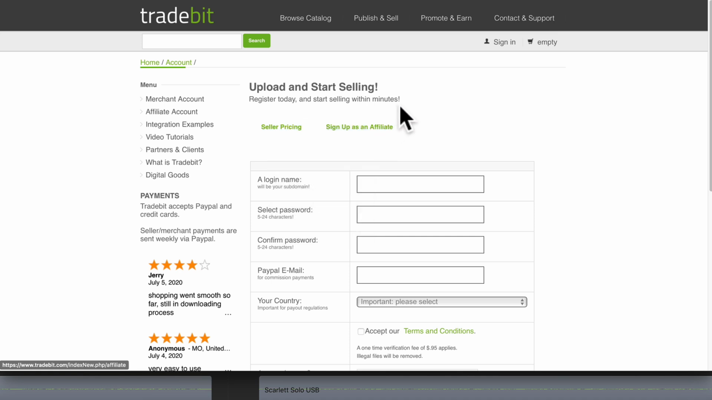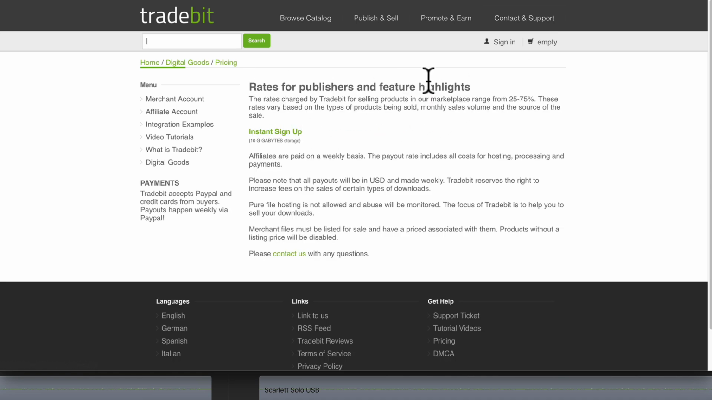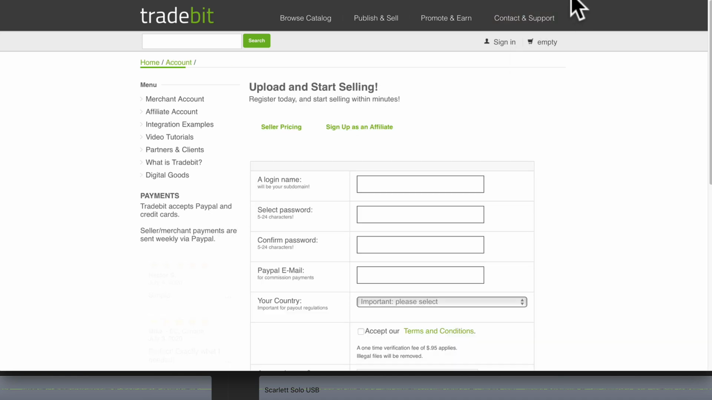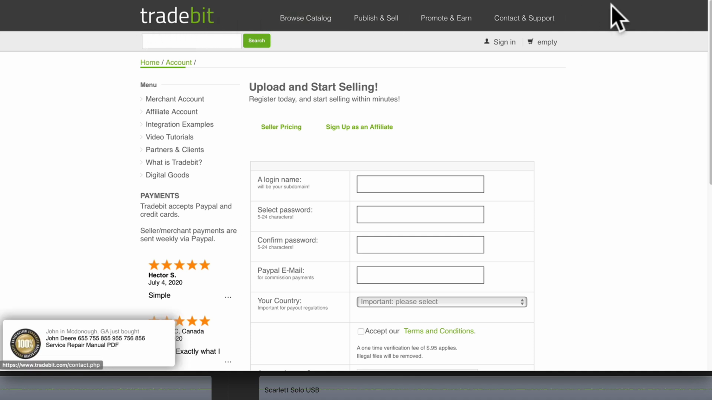And I think they take around 25% cut, maybe a bit more. Let's have a look, actually. So their rates for publishers and feature highlights. Rates charged by TradeBit for selling products range from 25% to 75%. These rates vary based on the types of products being sold. Also, it depends on the monthly sales volume and the source of the sale. Affiliates are paid on a weekly basis. Okay, good stuff. So that's tradebit.com.